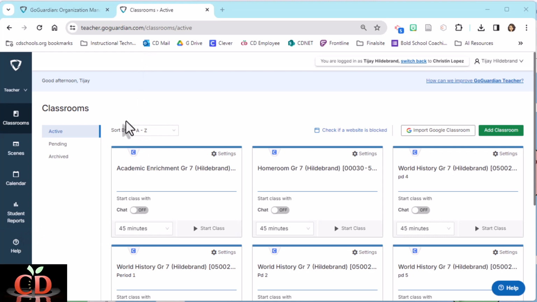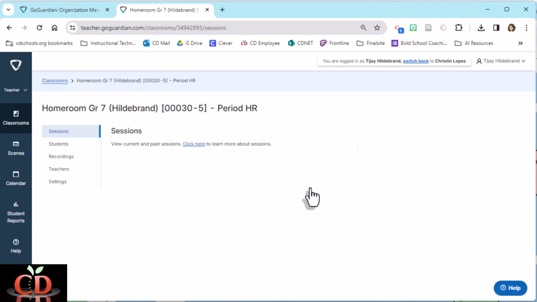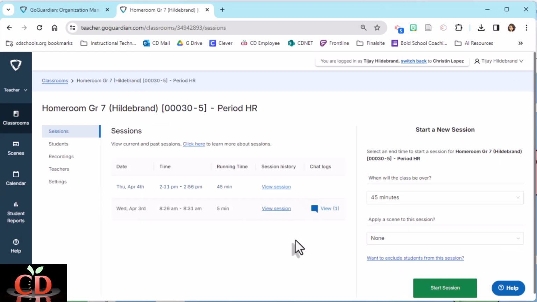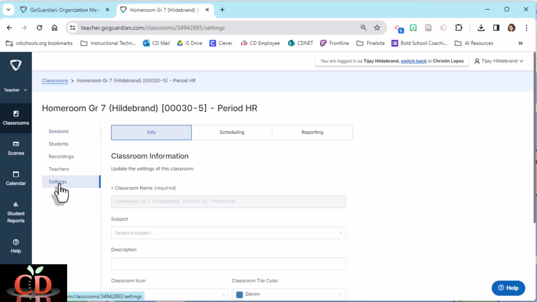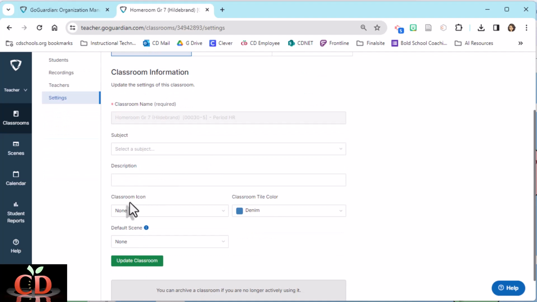Now that I have my classrooms here, I'm going to take a classroom and set it to automatically run. So you can just turn it on and off as you need, but if you go into settings, the first thing I want to do is add in that default scene, that No YouTube, and hit Update Classroom. That will now run automatically every time I run this class.